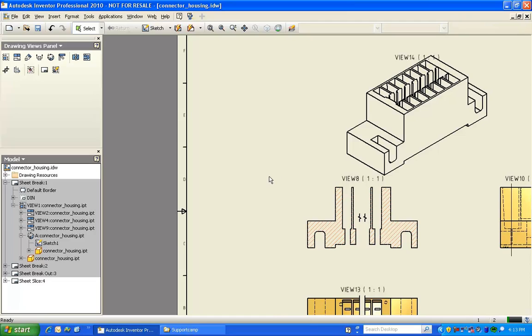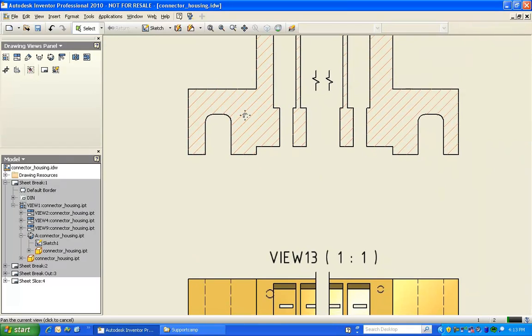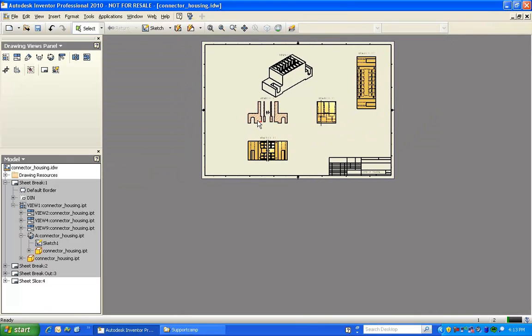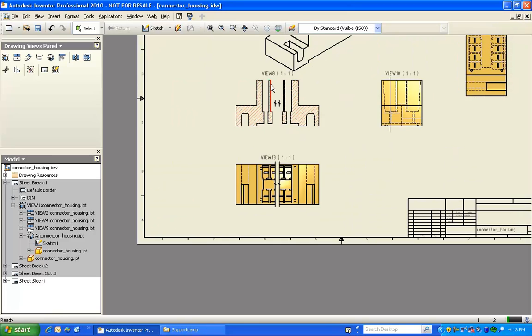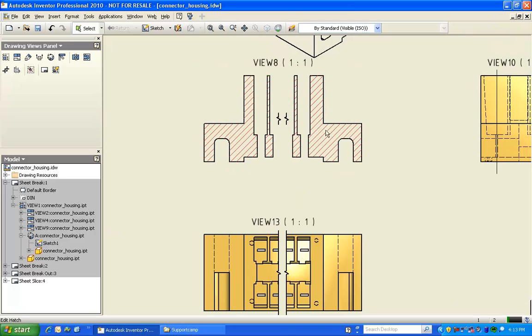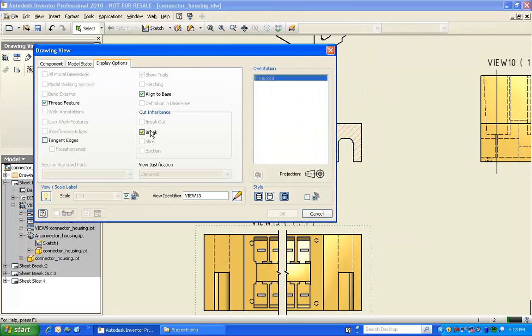Rule number 4 is concerning the projected view. Like I demonstrated, if you look at view 13, which is a projected view, you see that only the break is inherited here. The slice of view 8, let me zoom in a little bit closer, has no effect on the projected view. So the result of this clearly is that only the break is inherited in the projected view.